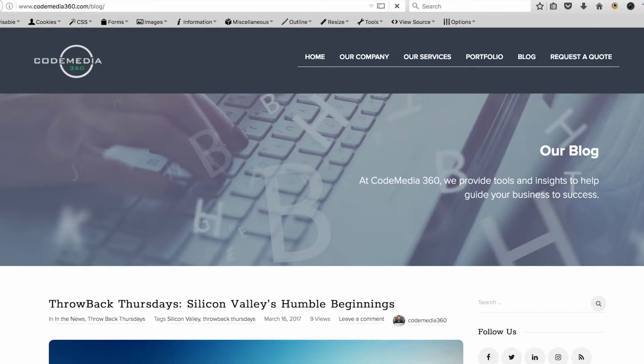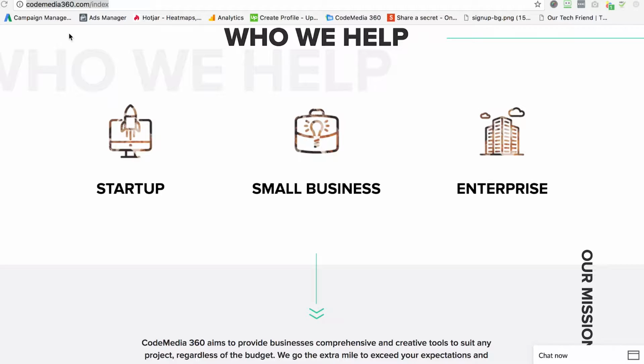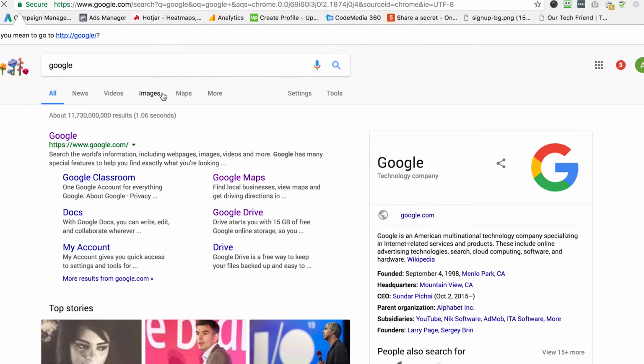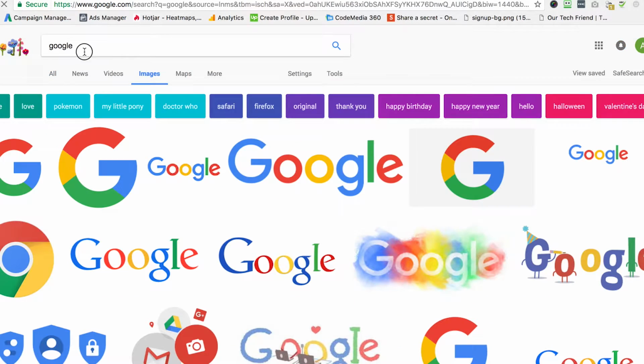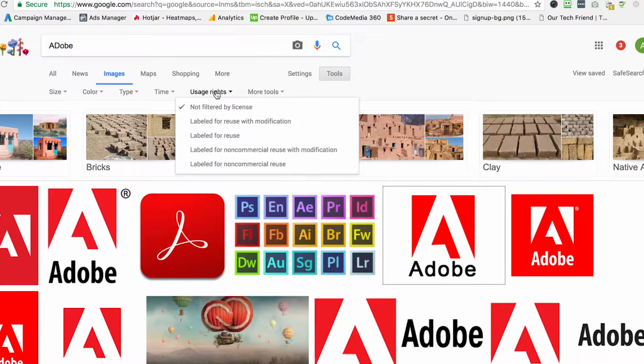Now let's go into WordPress, and I want to look for an image. So let's go to Google. A good way to look for images. Let's go to Google Images. Let's look at Adobe.